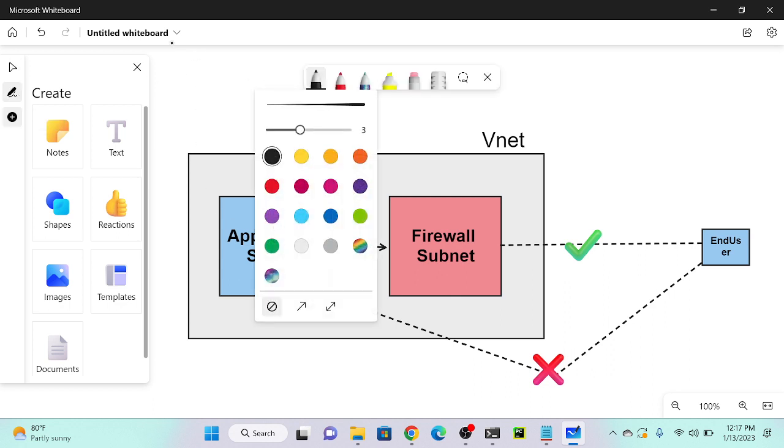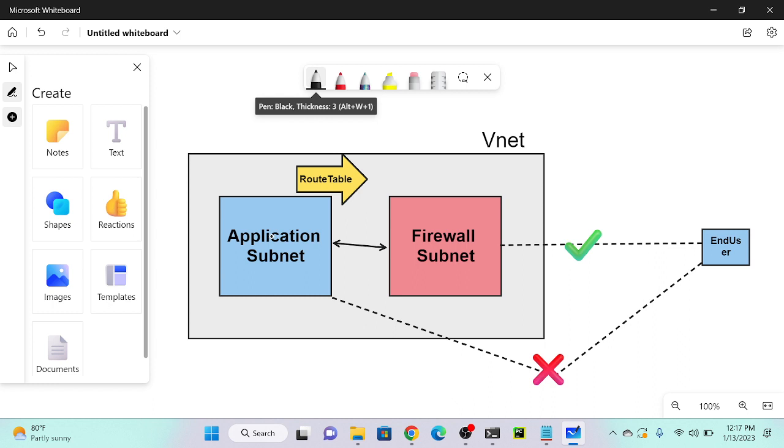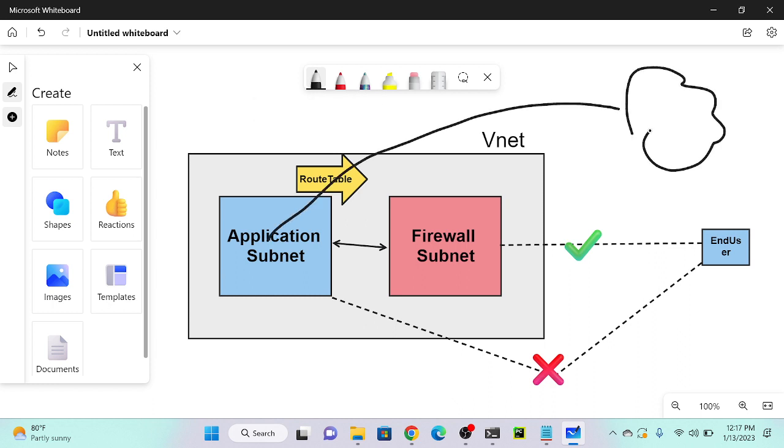Okay. This is my user. You can see that I have a user over here, and the user is trying to access the internet. This is the internet. So when the user is accessing the internet, first it has to go to the firewall. From the firewall, it has to go to... That's it. I got the idea, right?